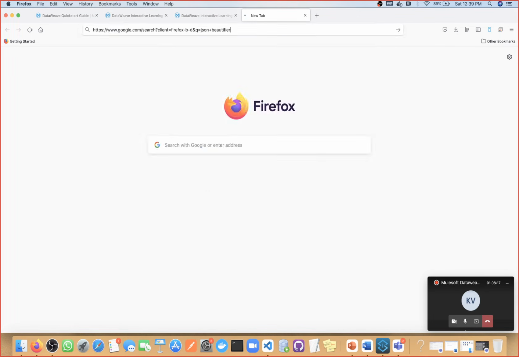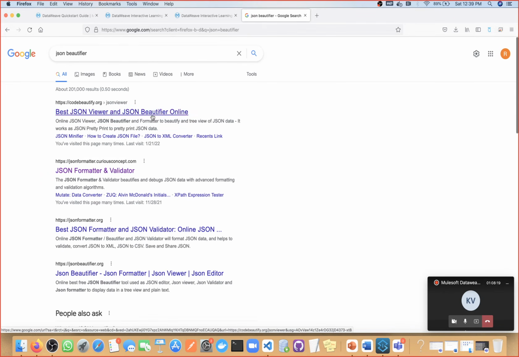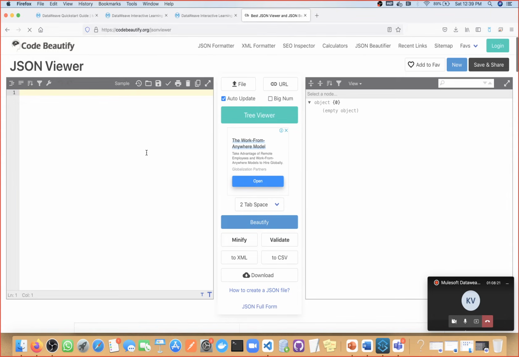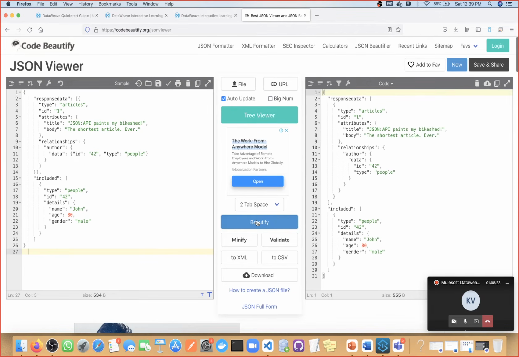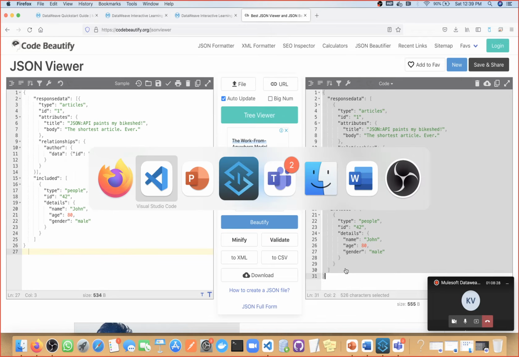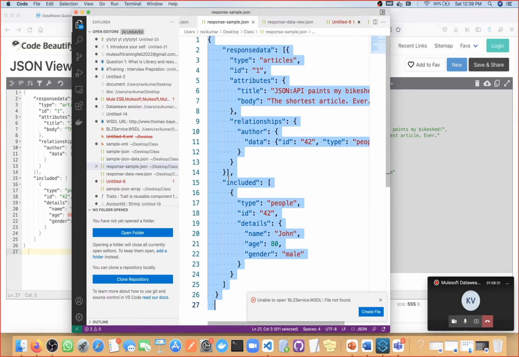So there are many online tools where you can beautify your JSON payload or your XML payload. You just need to paste it here, and it will give you proper hierarchy, and then it will be easy for you to understand.